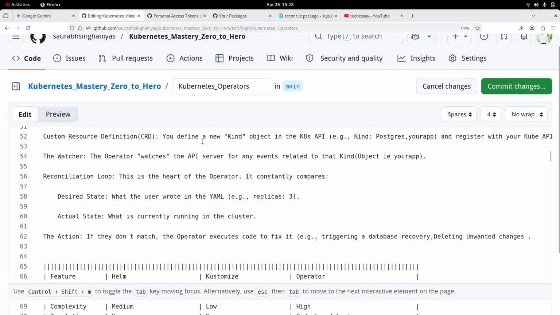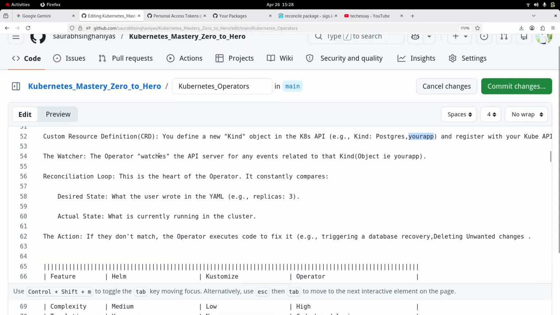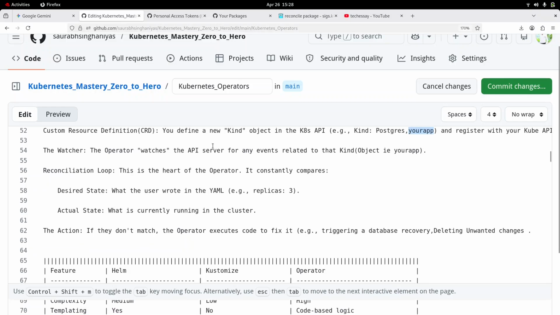So here we define a kind object in the Kubernetes API, where the kind may be Postgres or your custom application name. Because here we are developing from scratch, when we register it with the Kube API server, it becomes a CRD.